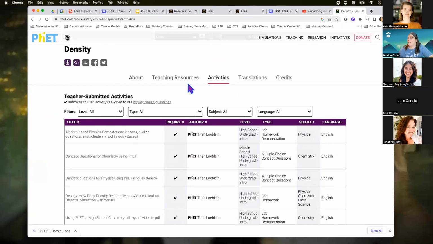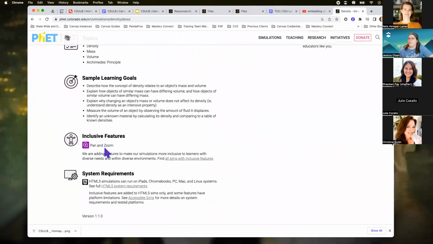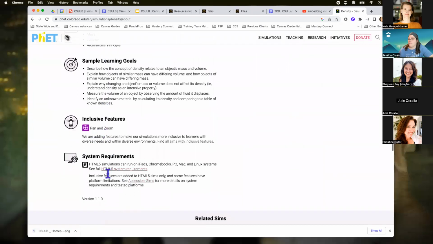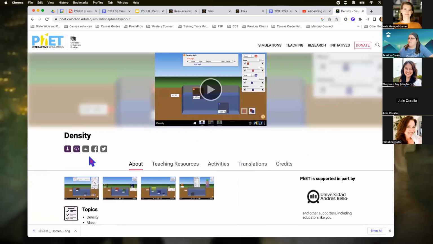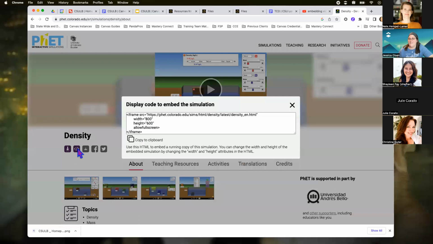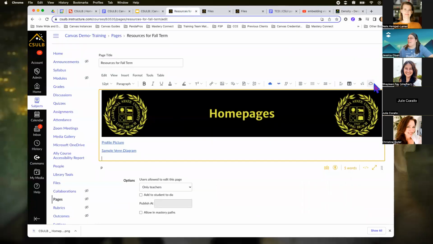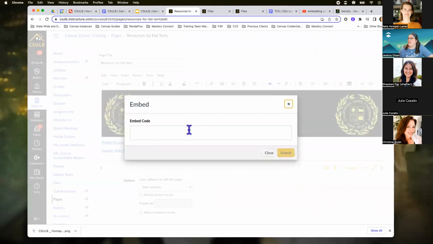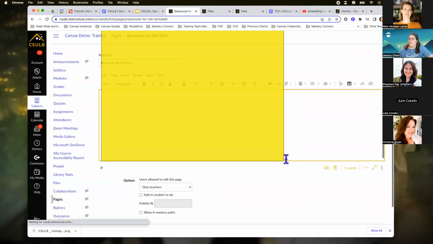So here's the activities. I need the code. Where is the code? Oh, right there in front of my face. Okay, so I'm going to come here and copy the code from here for density. And what I can do is come back into my course. And this time I'm going to use my little cloud and paste the iframe code, and we're going to submit it.